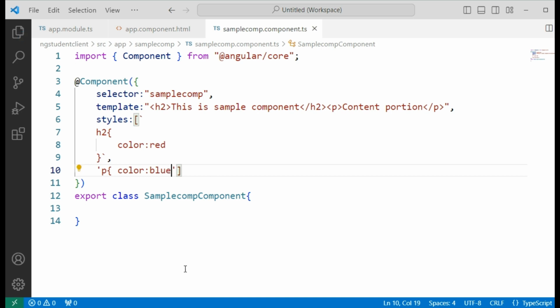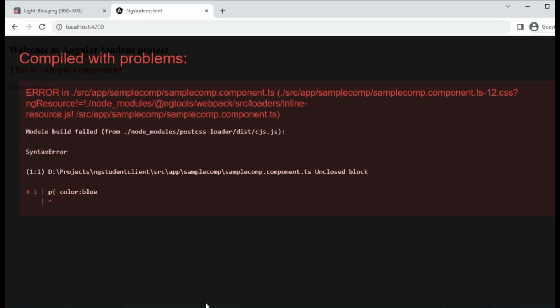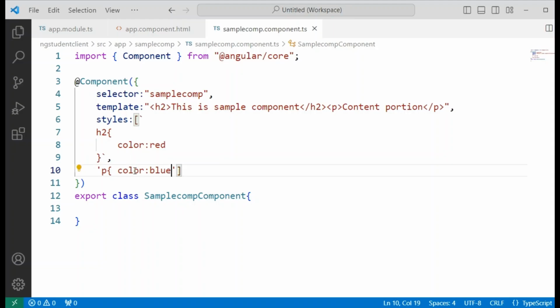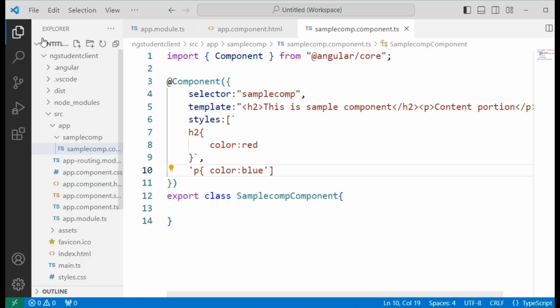We have an error, that is syntax error, unclosed block in the paragraph tag. Let's go to the VS Code. Here I have not closed this bracket, but there is no information about the error because it is a string. During the compile time we don't get the errors. During the runtime only we will get this error.